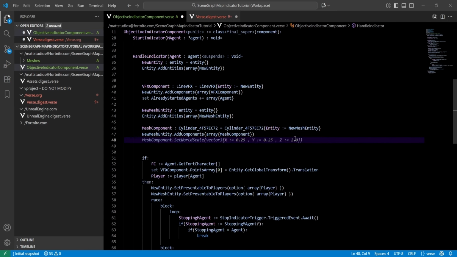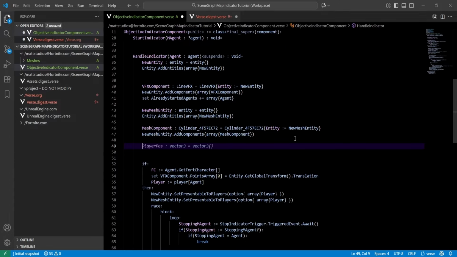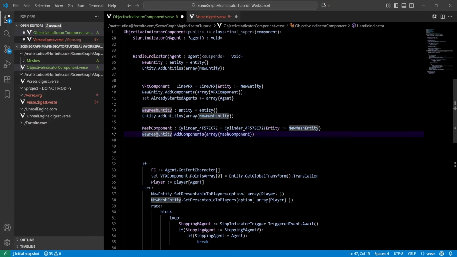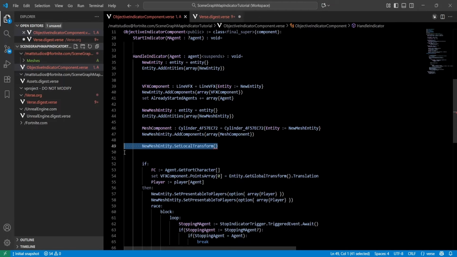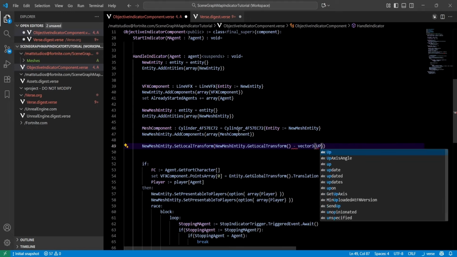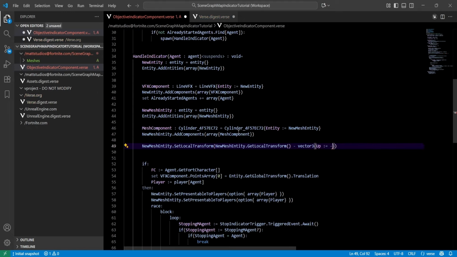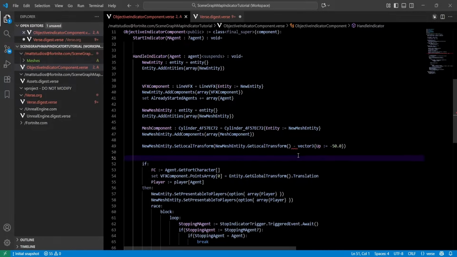And then we can set the position of this new mesh entity. So we can write new mesh entity dot set local transform, and we'll set it to whatever the current transform is, and then move it down. So we'll write new mesh entity dot get local transform minus vector 3, where the up is equal to maybe -50. And you see here we get an error because this needs to be a translation.